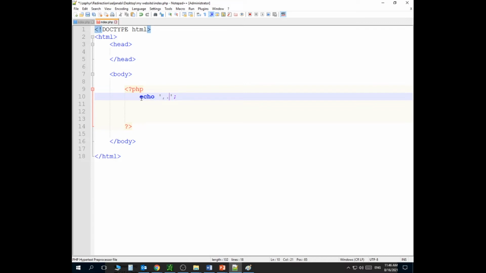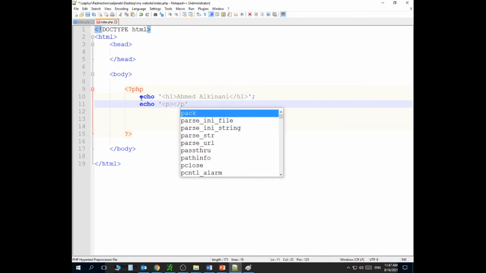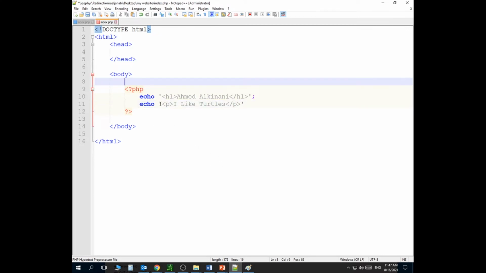What I'm going to do is put an h1 open tag and an h1 close tag, and I'm going to put my name. And then after that, I'm going to come here and type another echo. And I'm going to put another tag, a paragraph this time. And in this area, I'm going to say, I like turtles. I like turtles. Okay?